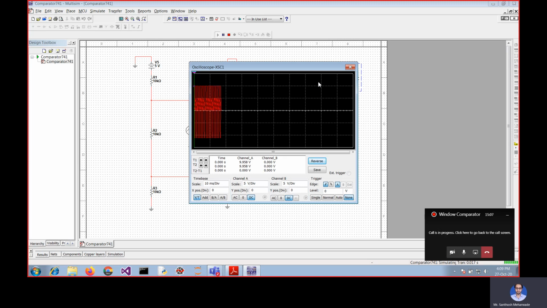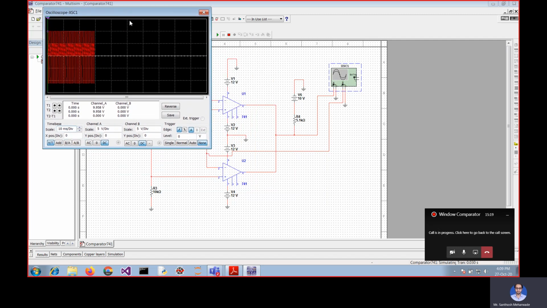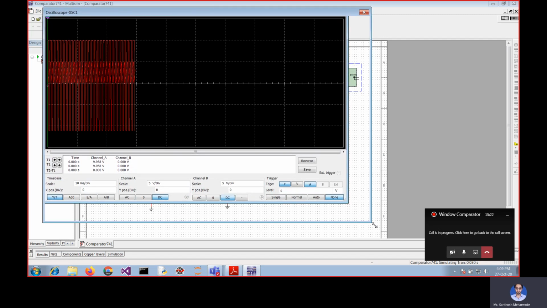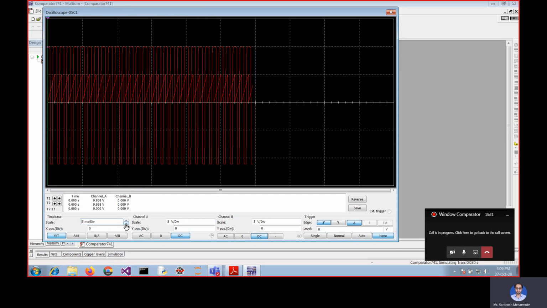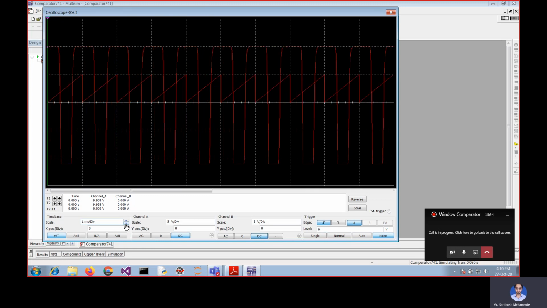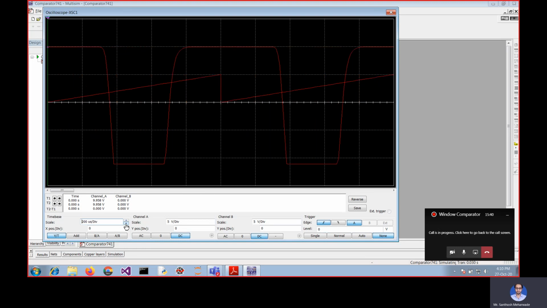Double click on this one, you can see that waveforms are coming. Now pause this one. If you want, you can expand also. I will try to expand this one. I'm going to reduce this time scale: 5 millisecond per division, 2 millisecond per division, and 1 millisecond. And I will go for even smaller. Why am I going for the smaller values? Because I want to read the values, and smaller values will give me a precise reading.